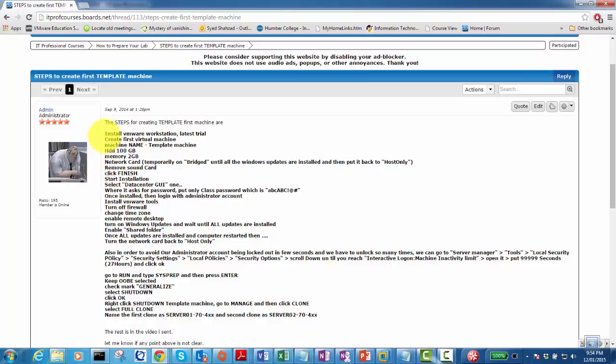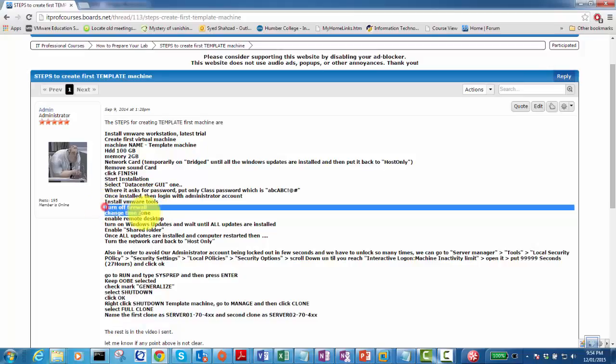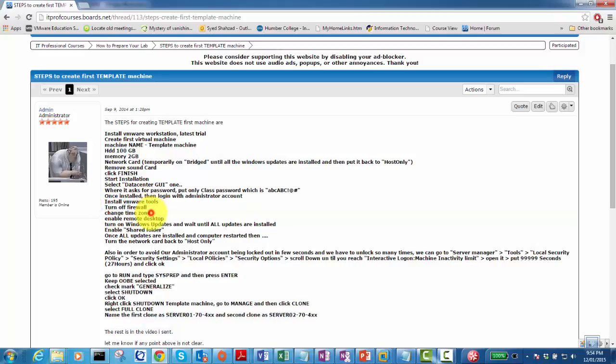So we created it and configured it like that, bridged it, removed sound, yeah, we did that. Installation, we did the Datacenter GUI. For the password, install VMware Tools, we did that. Then turn off firewall, yeah. We did not change the time zone yet. Let's do that.